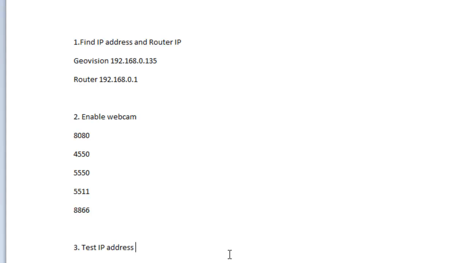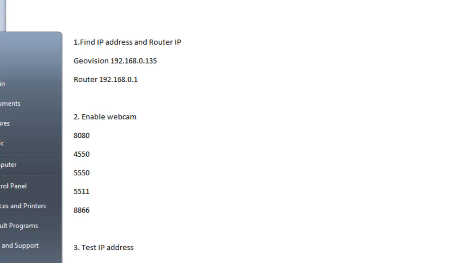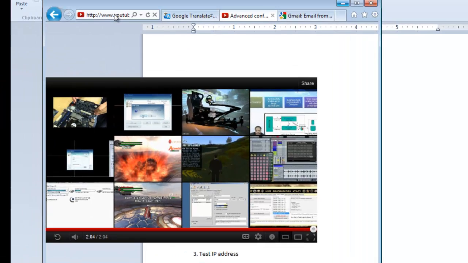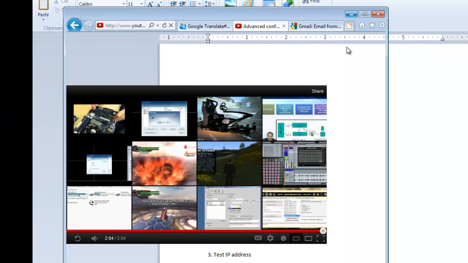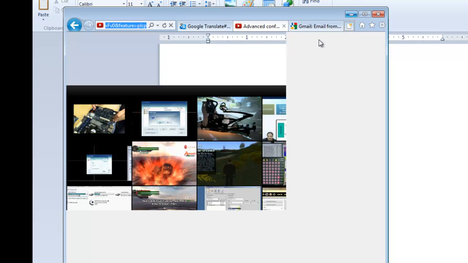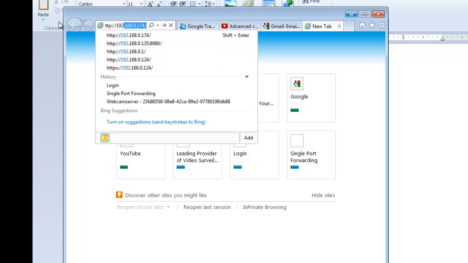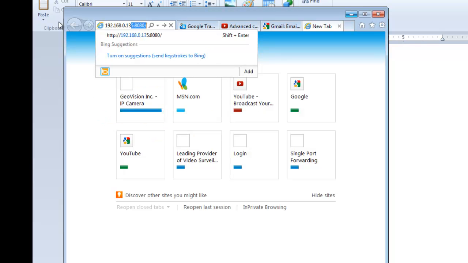Now, step 3 is just to test the IP address. We want to know that we set the webcam server right and everything's working within the network before we do any port forwarding. So let me go ahead and open up a web browser. We're going to type in the IP address of our Geovision system. So get the IP address you got from step 1 and type it in your web browser.